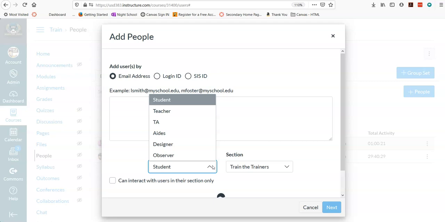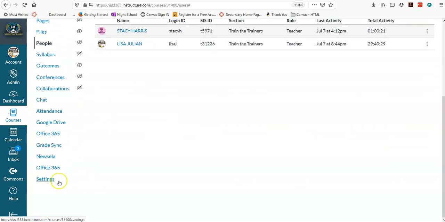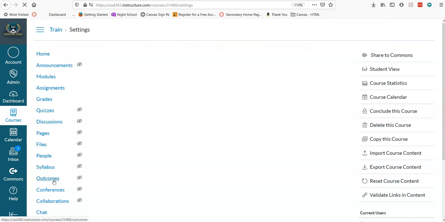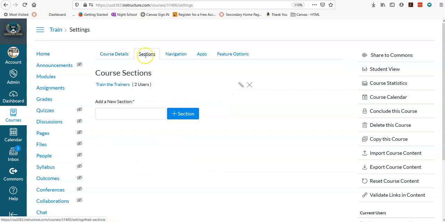What we've learned is that none of the roles are quite what we need them to be in the whole class. So we need to begin by creating a new section in our course. To create a new section in your course, scroll down to Settings, click Settings. At the top next to Course Details, you'll see a tab that's called Sections. And then you'll see that we have one section here. We need to add a new section.